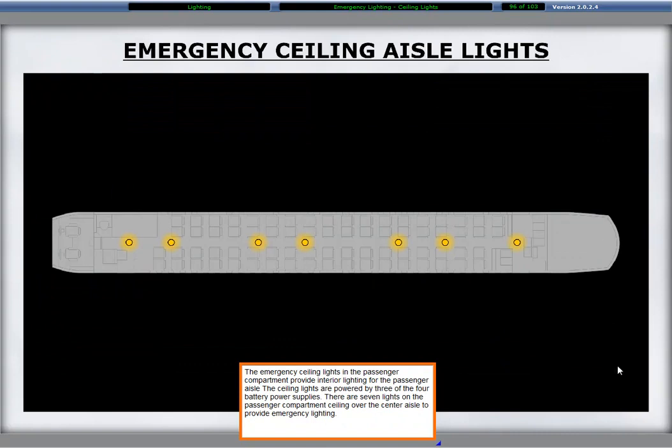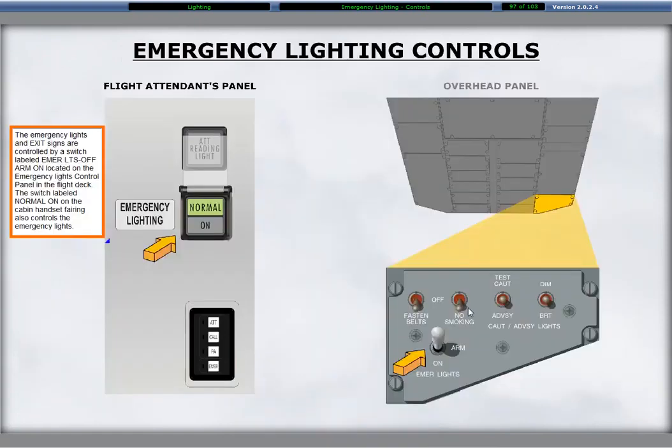The emergency ceiling lights in the passenger compartment provide interior lighting for the passenger aisle. The ceiling lights are powered by three of the four battery power supplies. There are 7 lights on the passenger compartment ceiling over the center aisle to provide emergency lighting. The emergency lights and exit signs are controlled by a switch labeled Emergency Lights Off Arm On located on the emergency lights control panel in the flight deck. The switch labeled Normal On on the cabin handset fairing also controls the emergency lights.